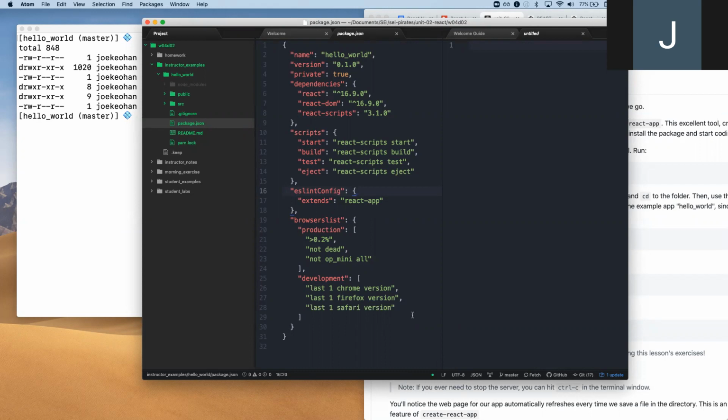There are some development dependencies here, but we're not really concerned with them. This is really all we're concerned with right now. The other place we're concerned with is our source folder. This is important. Every React app is going to have this public and source folder, and there's a bunch of files in here that were created as part of the app.